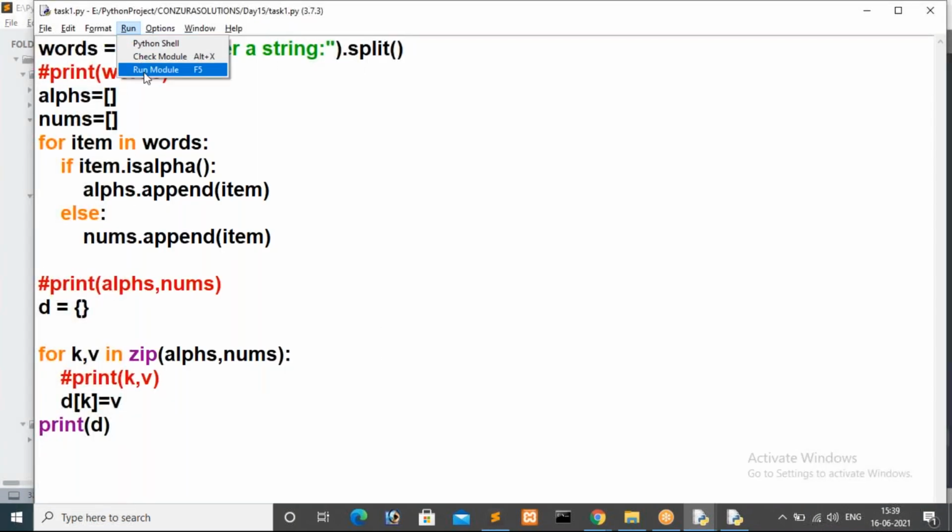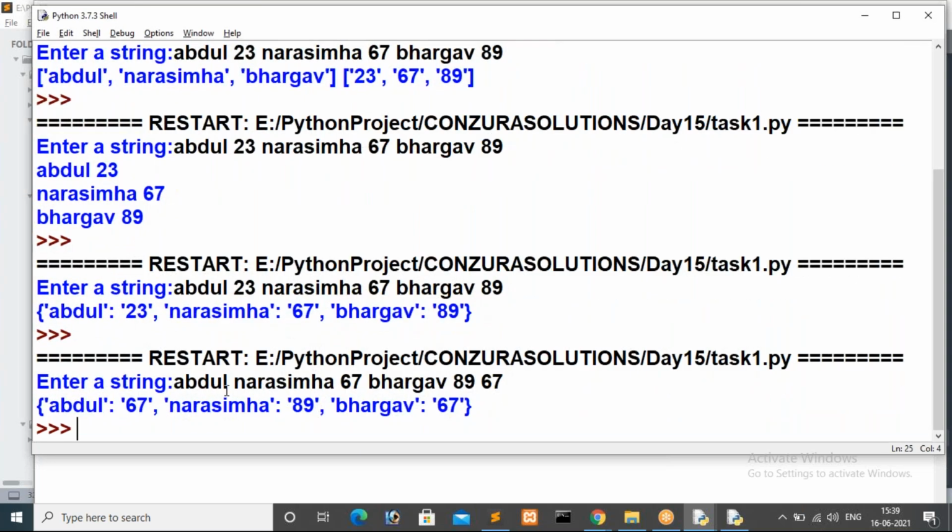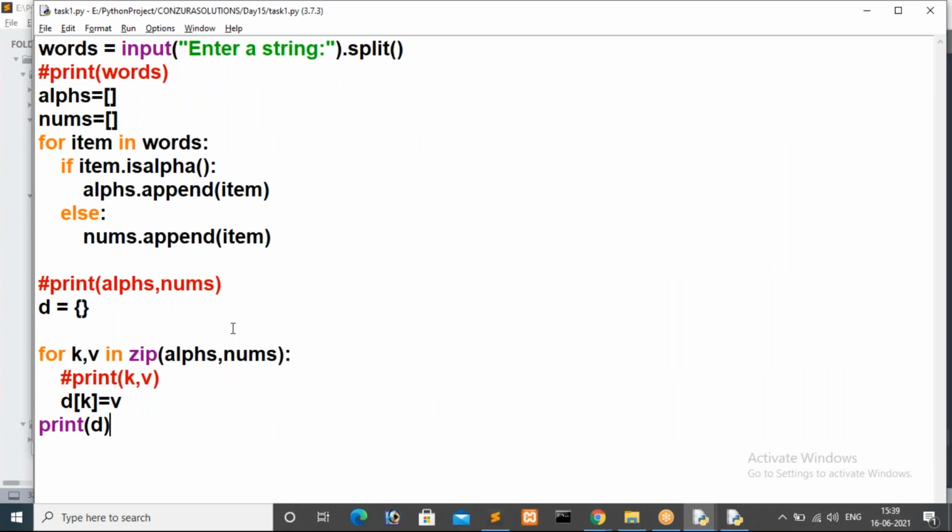Again I'm going to run the module. I'm giving input like this. In the previous one I gave name followed by number, name followed by number, name followed by number. Now I'm giving names first, followed by numbers. Now you just observe, the same way we are getting Abdul 67, Narsimha 89, Bhargav 67. This is the logic, the way to implement logic, guys.